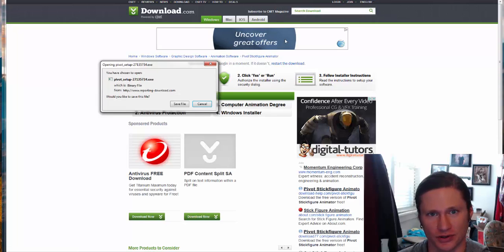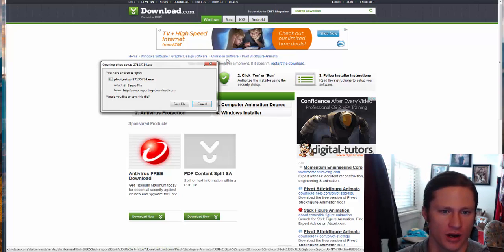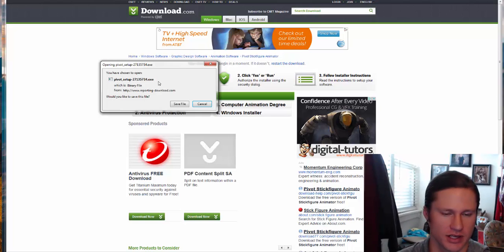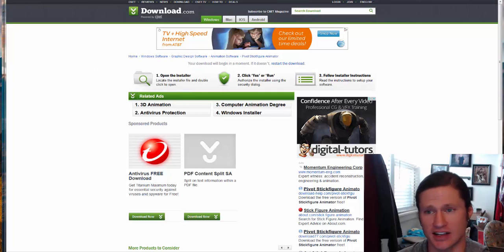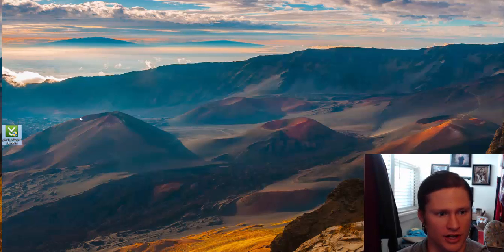Okay, so I had to fast forward a little bit because it was loading so many ads and other files that it took a while. But here we go. It should work relatively quickly, and you should see this, Pivot Setup exe. That's an executable file. You want to be careful with these. So just save it. I saved mine to the desktop, so I always know where it is. And let's go ahead and find that. And here it is, Pivot Setup.